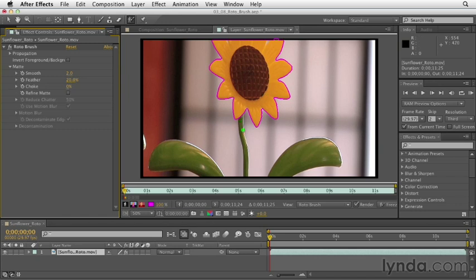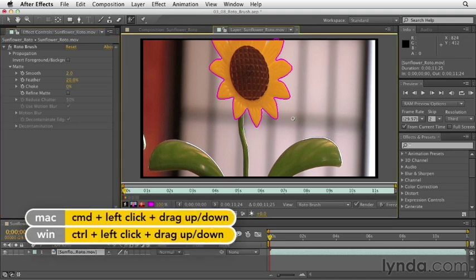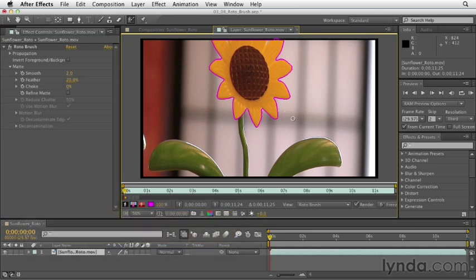For this stem, I'm going to use a smaller brush. Now, a quick key command you can use for any painting in After Effects is to hold down the Command key and left click and drag up or down. So up, it makes it larger, down, it makes the brush smaller. On the PC, you want to use Control. Now, as I'm dragging down here, again, notice I'm not going all the way out to the edges. I'm just selecting the main portion of the image that we want to keep.